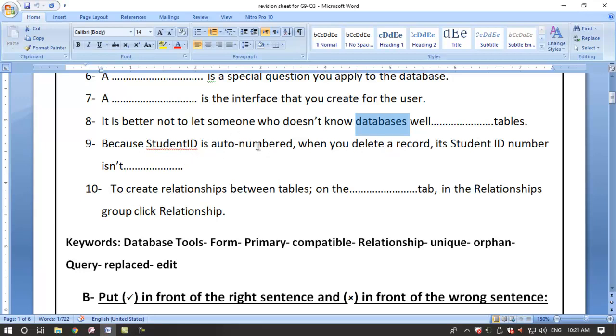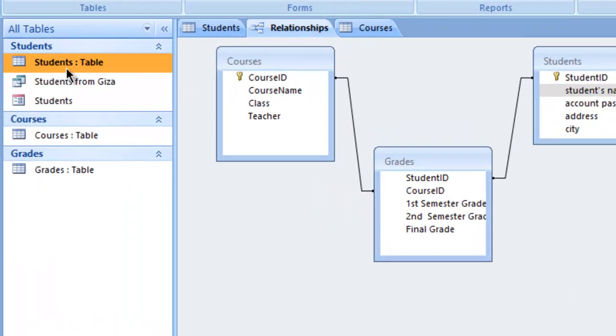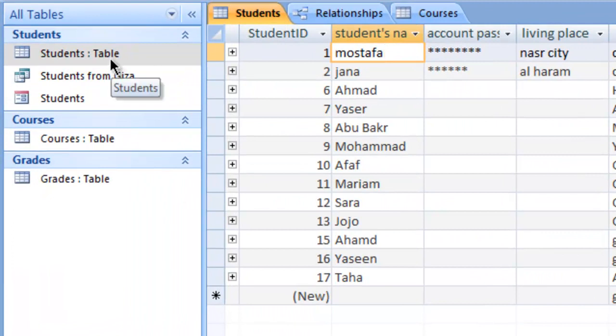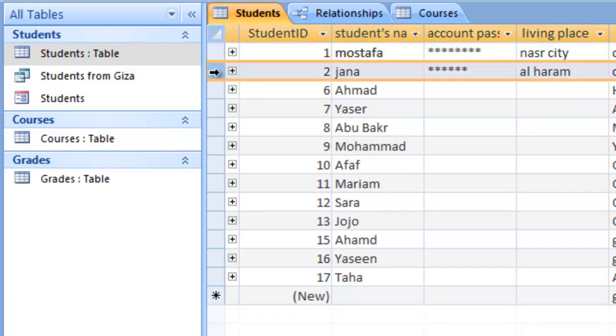Because the student ID is auto-numbered, when you delete a record, its student ID number isn't replaced. What does that mean? For example, take the student ID from the students table. Student ID is auto-numbered. If I deleted this record, it will not be replaced. The student ID field will not take number 2 again. It will take other numbers like 6 or 7, as you see, 2 then 6.